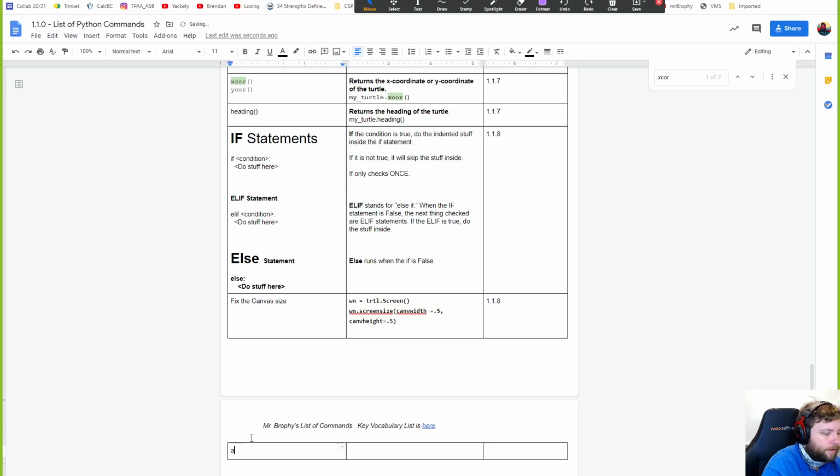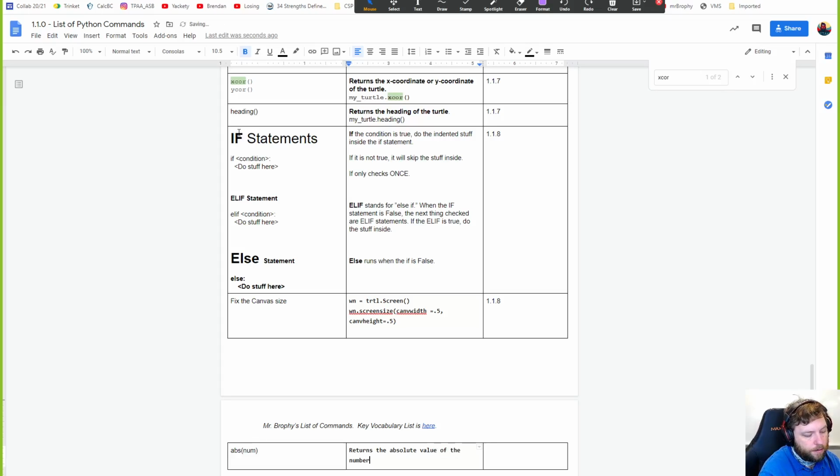Abs. I'm going to go dot abs. Wait, it's just abs. It's not a dot. Abs, and then inside will be num. Okay, what does it do? I'm going to say it returns the absolute value of the number or expression inside.